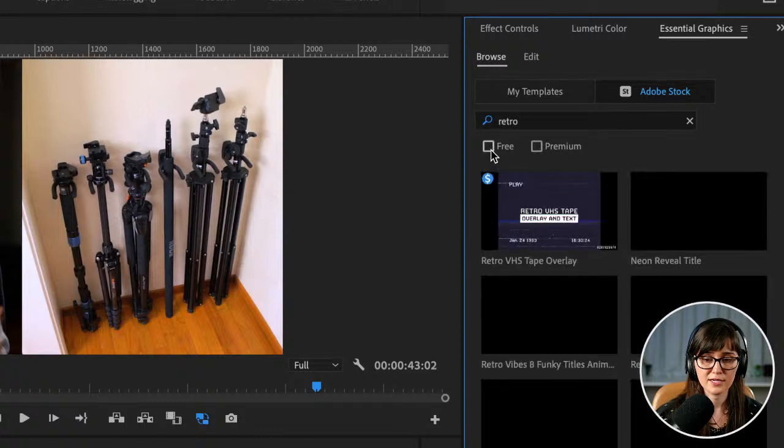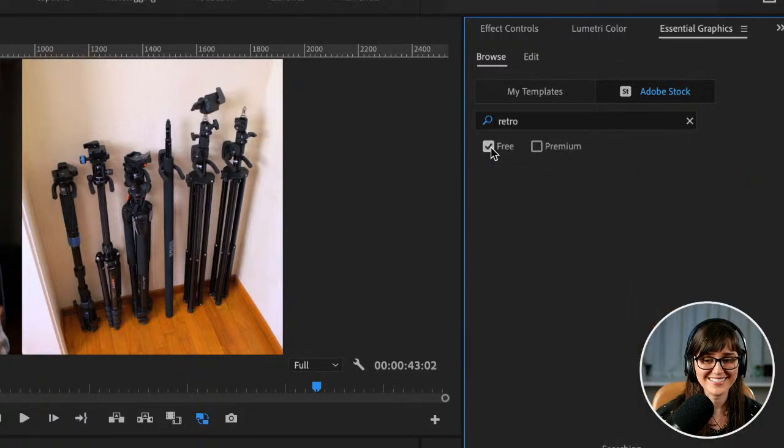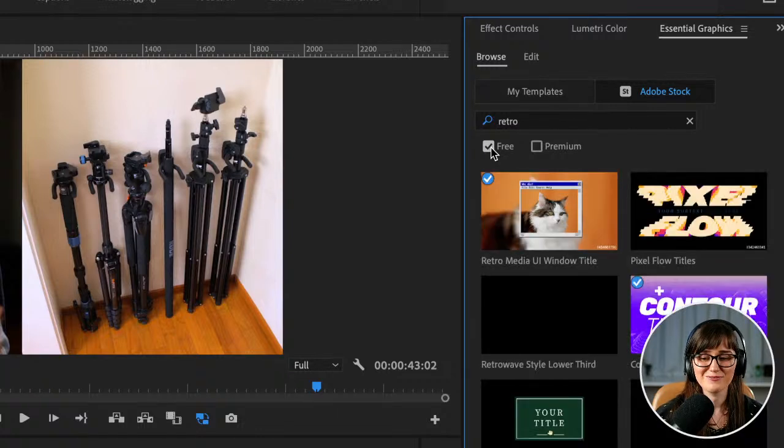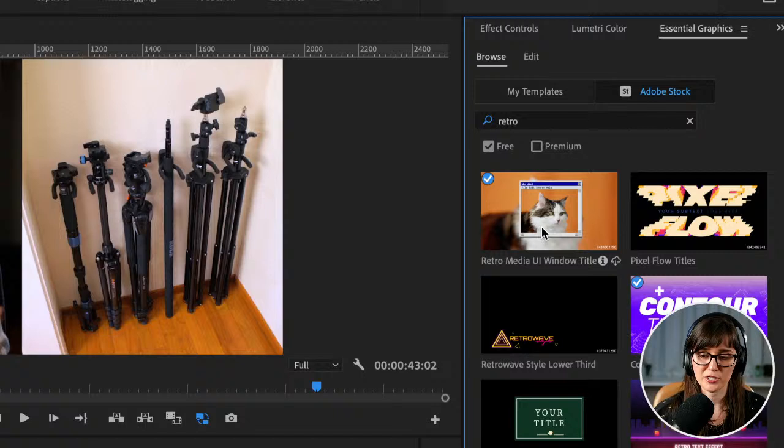Oh, let me just point out this beautiful box here, the free box. You can check the free box, because let's say we're on a budget. And if you don't see this pop up, I want to use this cat here, obviously, okay? Because I'm feeling drawn to this cat spiritually. So you can type in Retro Media UI Window Title. That's the full title. All right, so we're going to click this.